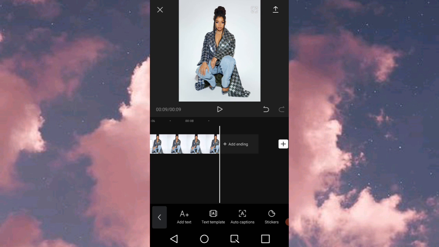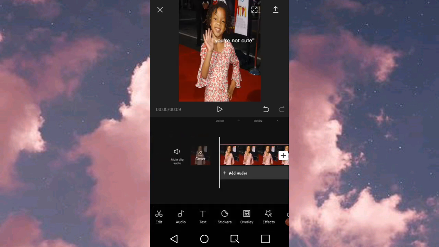audio and export, and you can simply find the video in your camera roll.